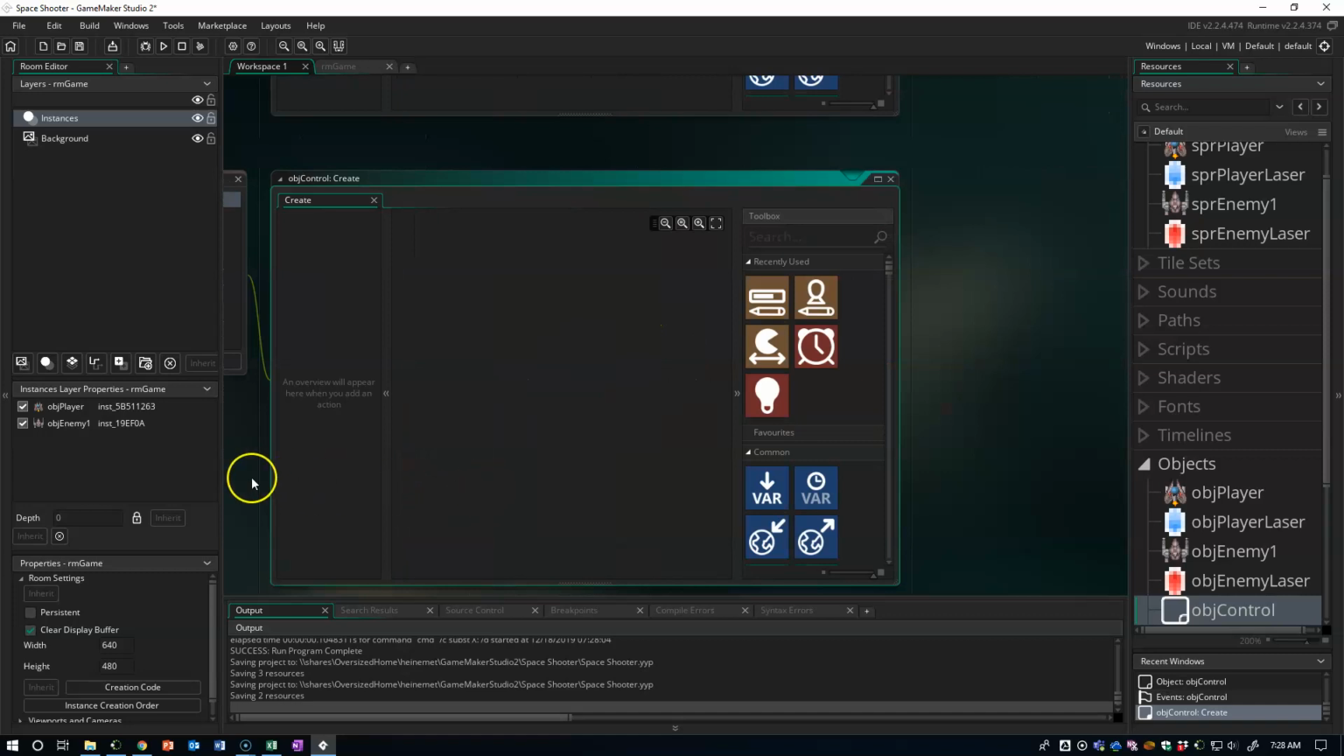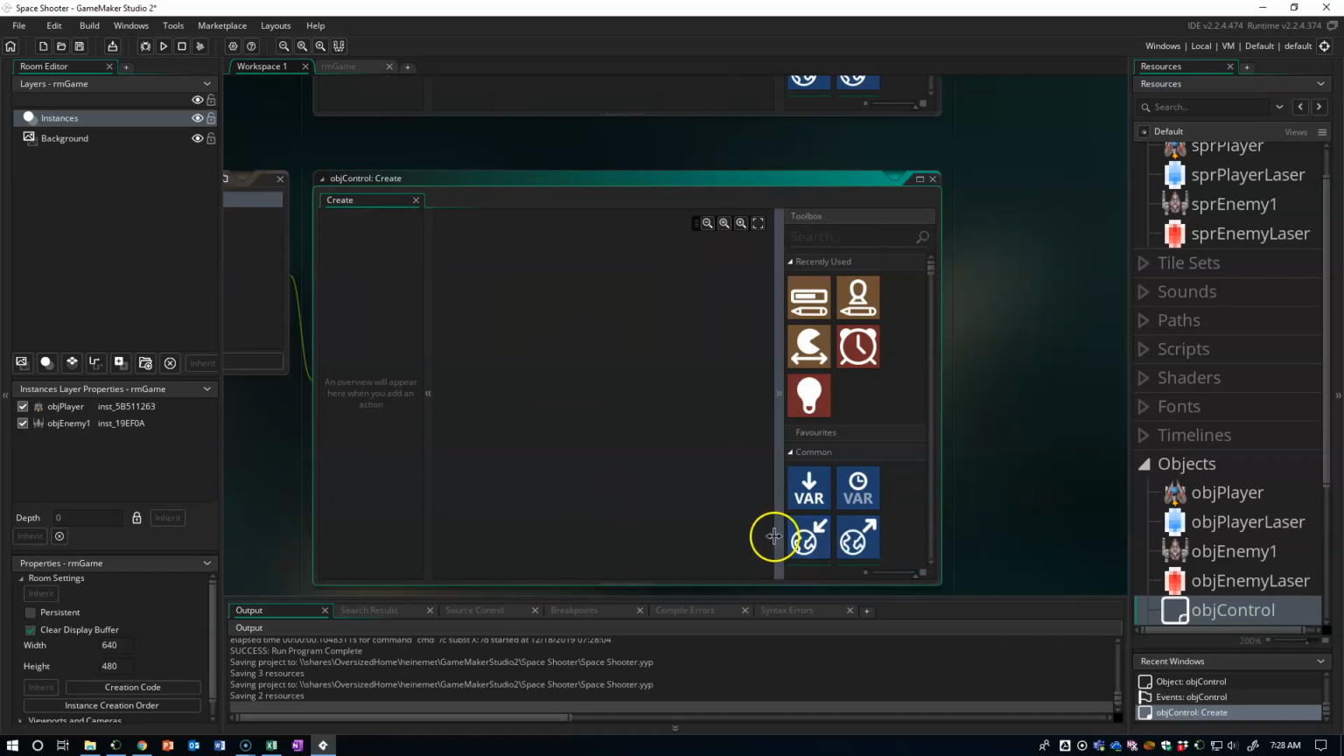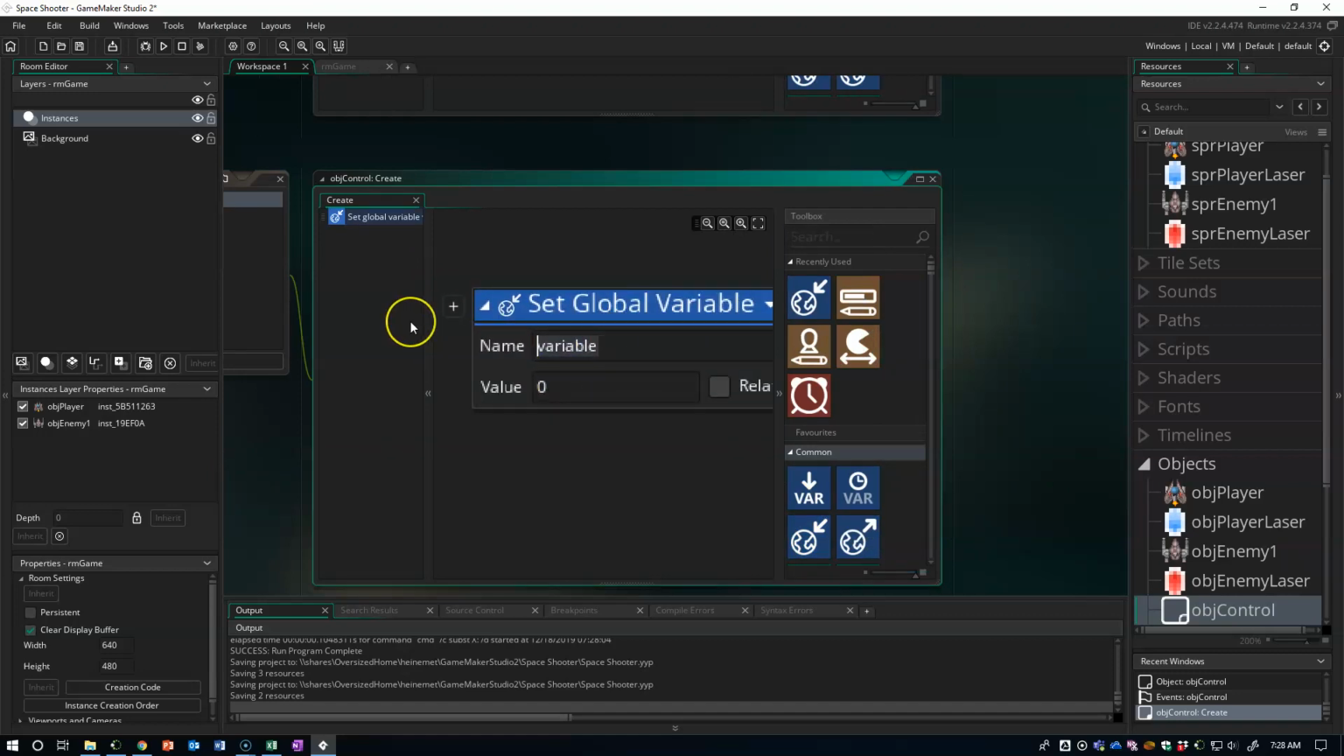The first thing we need, if we're going to have player lives, is the player lives variable. It's going to be a global variable. So I'm going to add a set global variable, and we'll just call it player lives, just like we did before, and we're going to start the value at 3. That will allow us to show the player lives in the lower left corner.